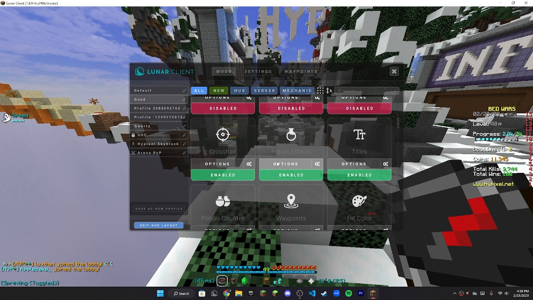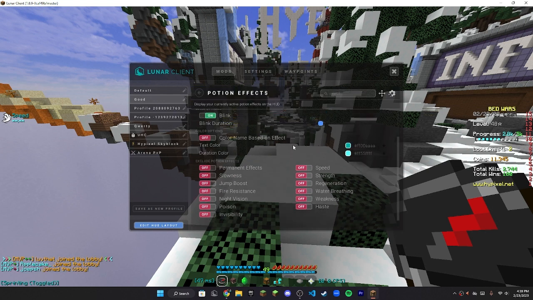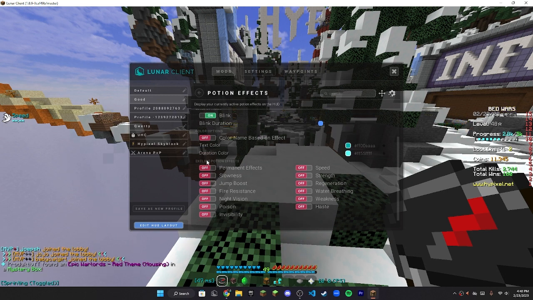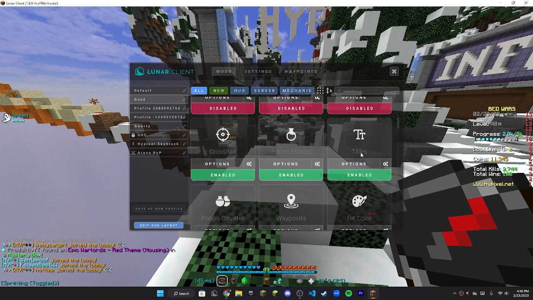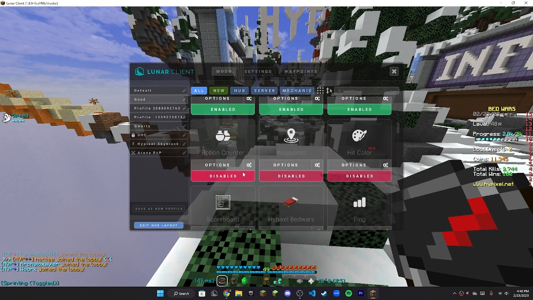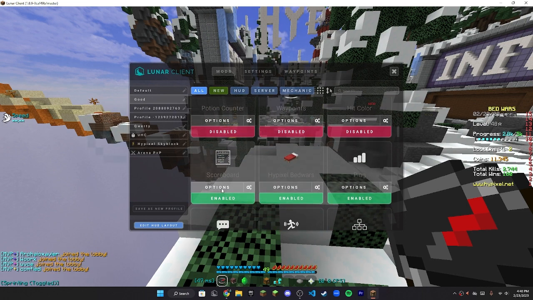We have potion effects, which are on, as you can see over here. We can have potion effects on if you want. It's pretty useful for Bed Wars because you can see when your potion effects are running out. So we can also exclude potion effects here, but I don't really think we need that. You got titles here. We don't really need it, but if you want, you can have it.